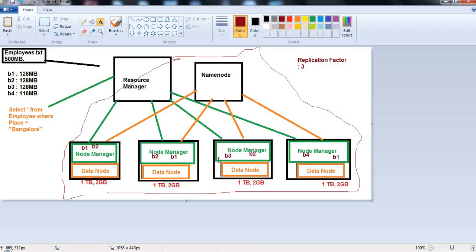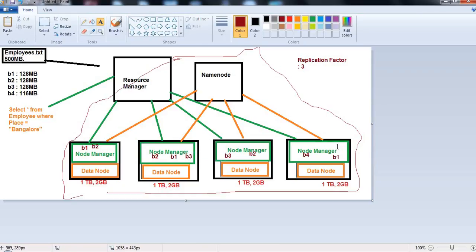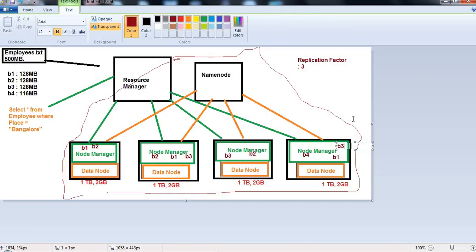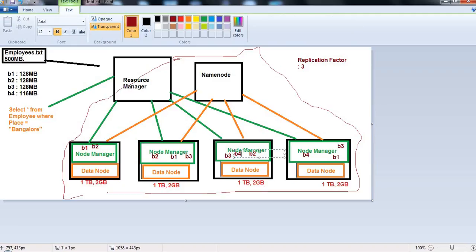Now let's take B3. Okay, B3 might be here. Okay, how many copies of B3 now? 3, right? Now B4. B4 is the last. So let's do B4 as well. It might come here or it might go here also.